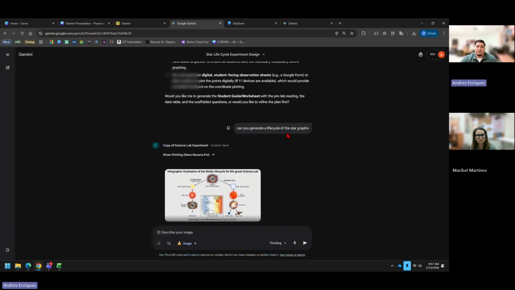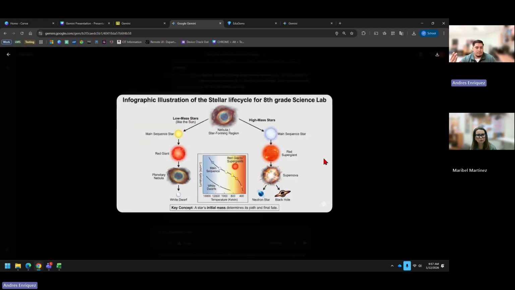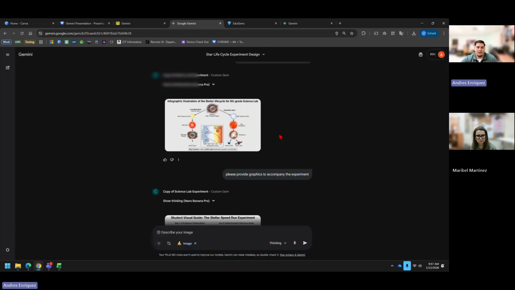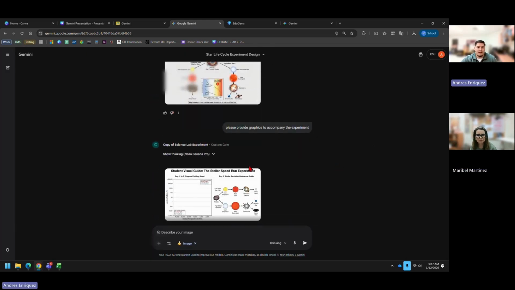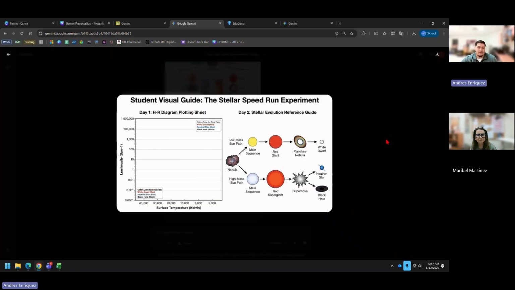And I said, can you generate the life cycle of a star graphic? So this is one image that generated. I didn't really like this image just because it's not very kid friendly. It doesn't really grab their attention. It's more like a high school picture. So I said, please provide graphics again. So it adds the graph.